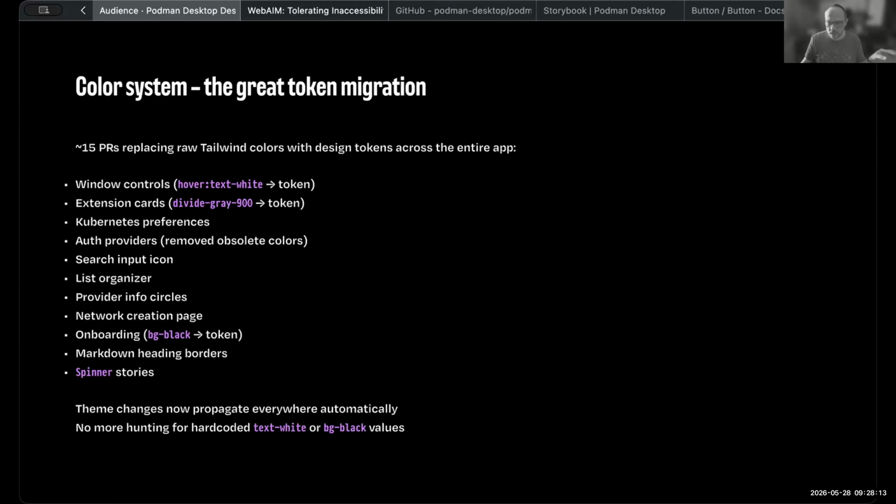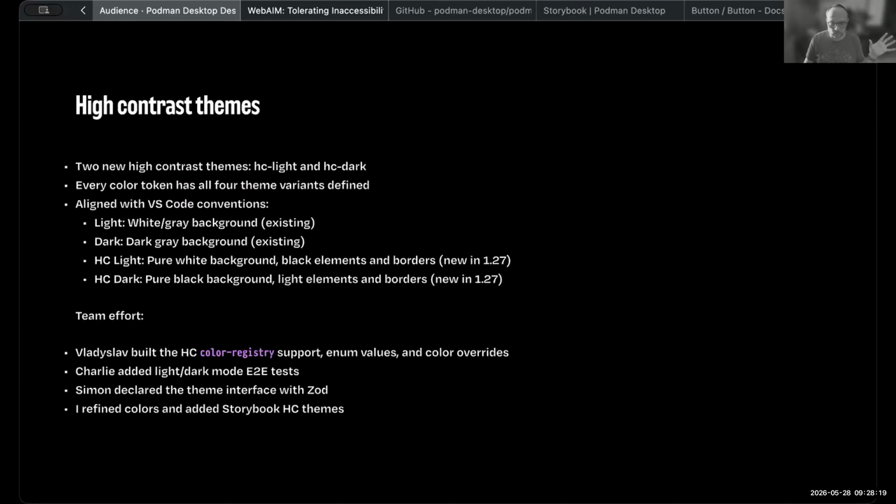Theme changes now propagate everywhere automatically, and there is no more hunting for hard-coded text white or background black values. Besides our light and dark themes, we now have 2 new high contrast themes too. Every token has colors defined for all 4 of them. It looks like VS Code, and that's actually on purpose. Users who know VS Code themes feel really at home here. So the high contrast themes are not just dark, but a bit darker and contrast to the max.